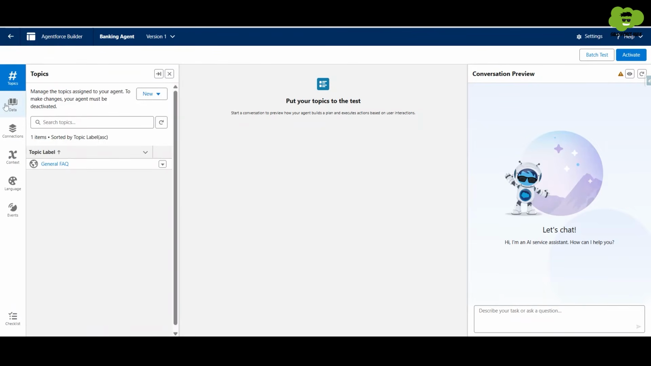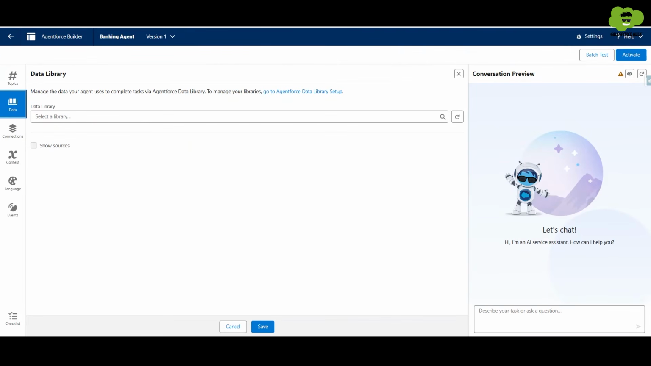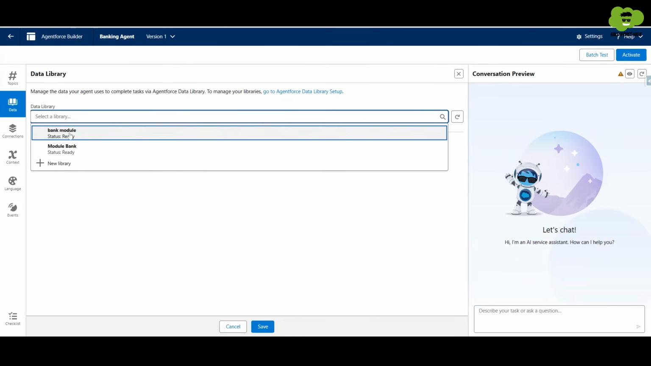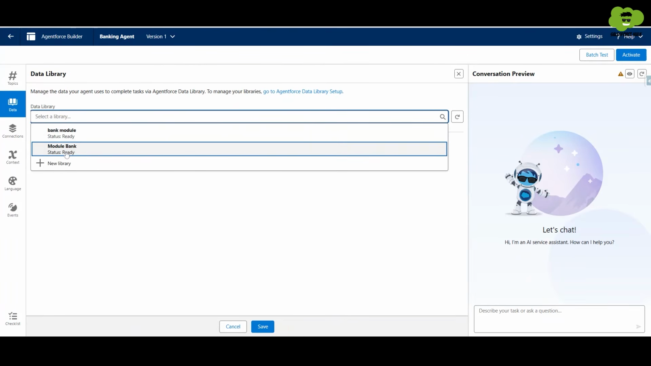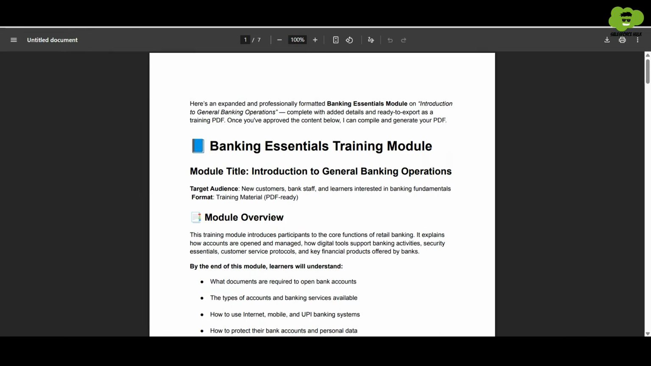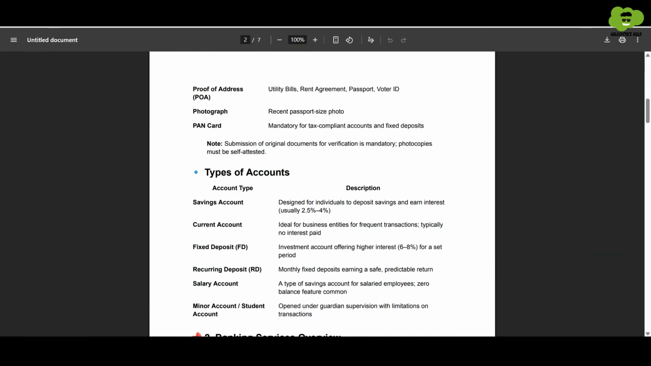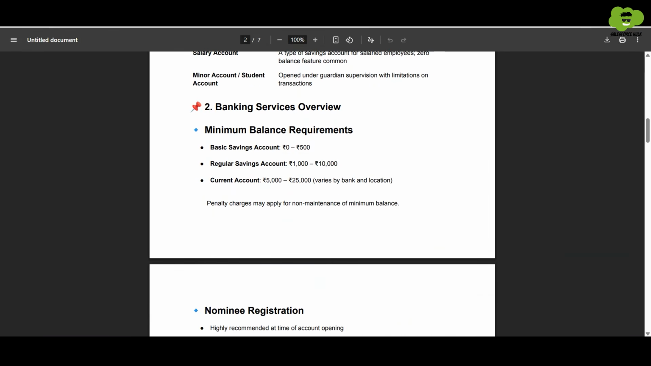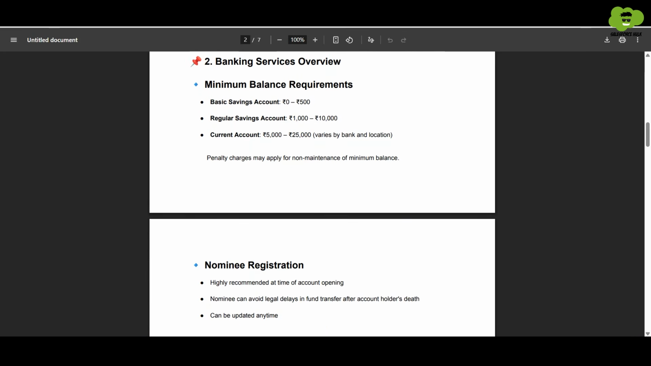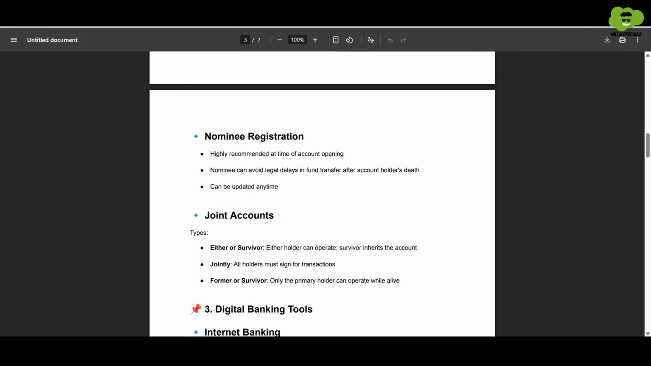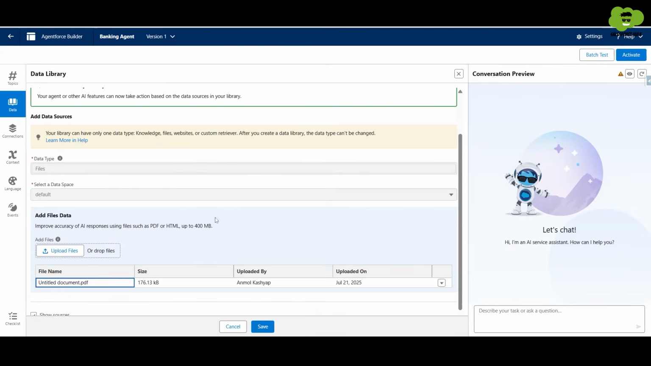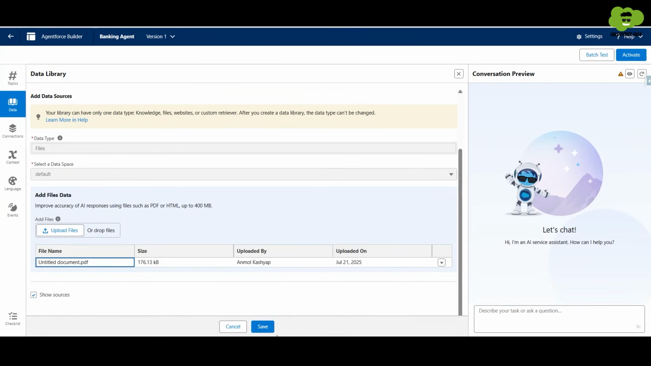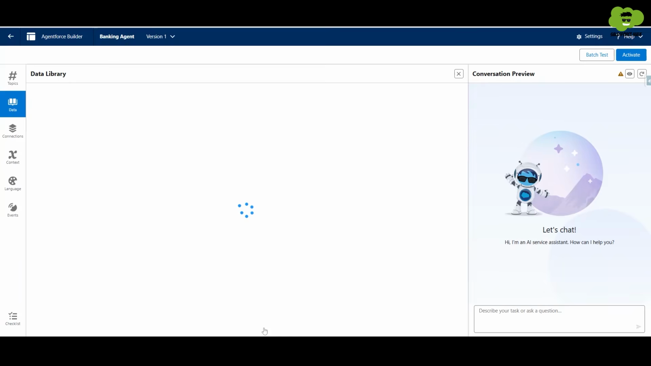Now, which knowledge will it use? Well, currently it does not have any, so we will select the data. And here we have to select the data library. I have a pre-built module bank. Let me show you the document once. This document contains all the basic information on what documents are required if you want to open a bank account. It outlines the information here as you can see. Once you have selected the data library, we just have to save the record.